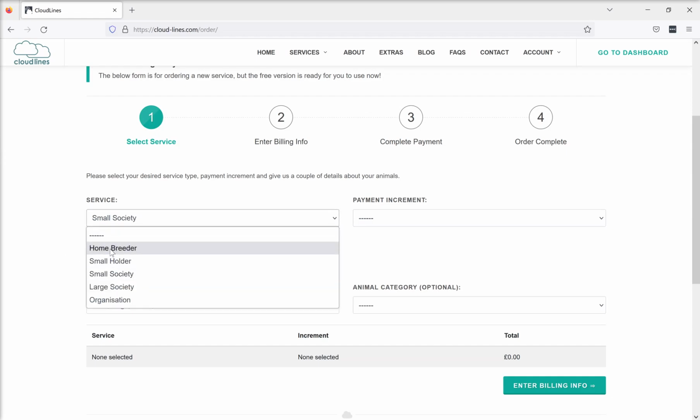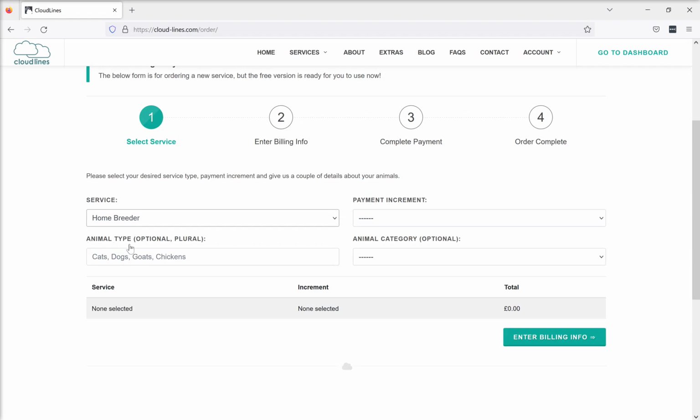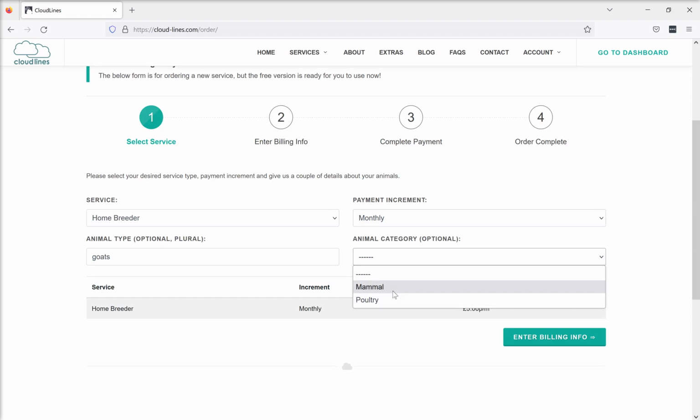If you were ordering a home breeder package, you see that option disappears because you don't access it from a unique URL, you just access it via cloudlines.com. So you can next type in the plural version of the animal which you're going to hold pedigree records for. So if you're breeding hamsters, you choose hamsters, for example. With goats, you put goats as opposed to goat. Payment increment is either monthly or yearly, and you can choose which one. And then the animal category, either mammal or poultry.